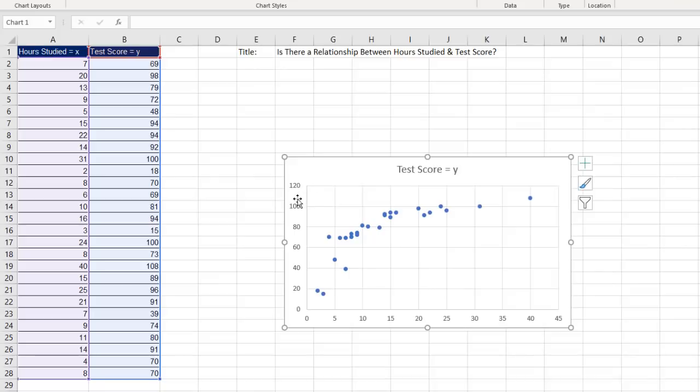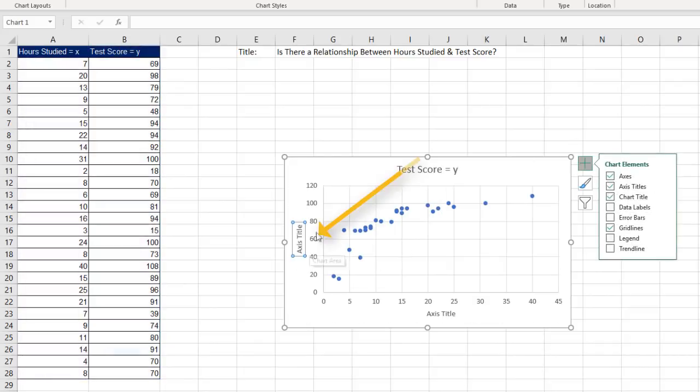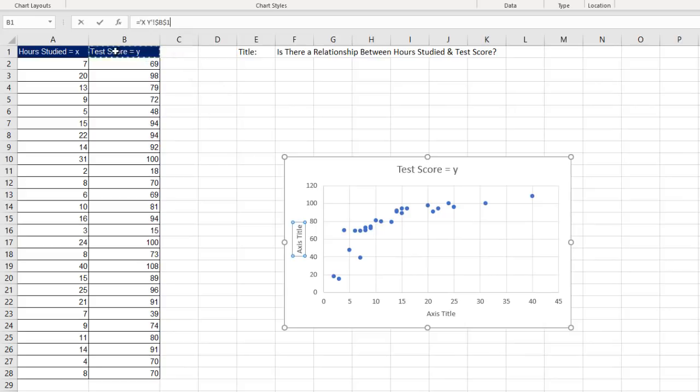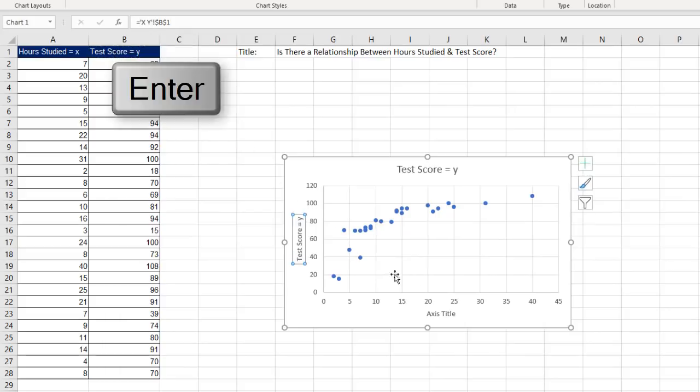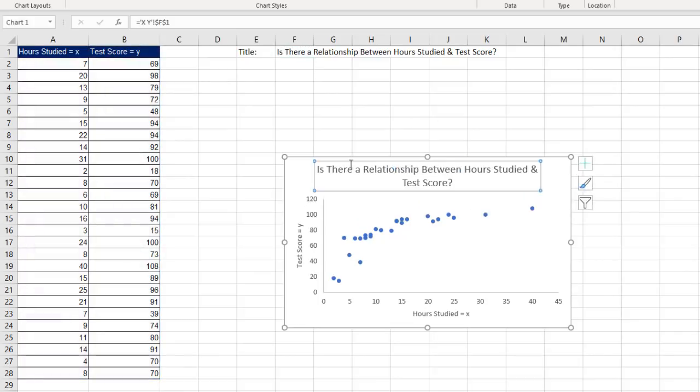Now the first problem is we do not have our variable labels. Green plus, axis titles. This is the Y, equal sign. Click on test score and enter. Click equal sign. There's the X and enter. Click on vertical, delete. Click on horizontal, delete. Click on the title, equal sign. Click on F1 and enter.